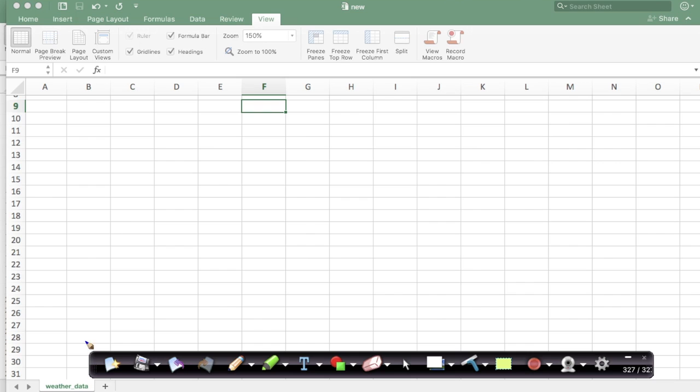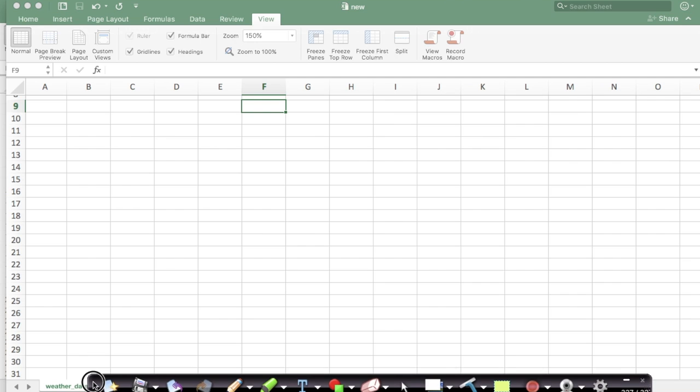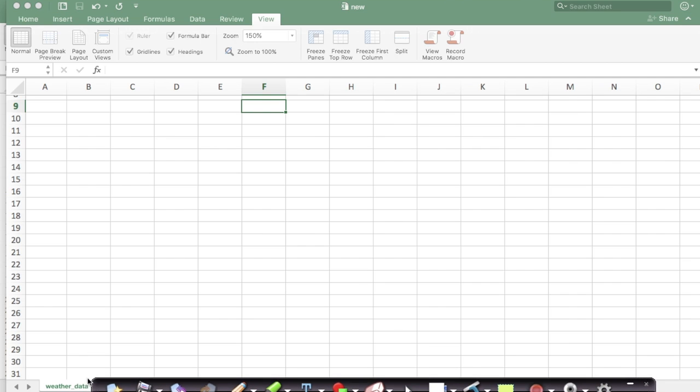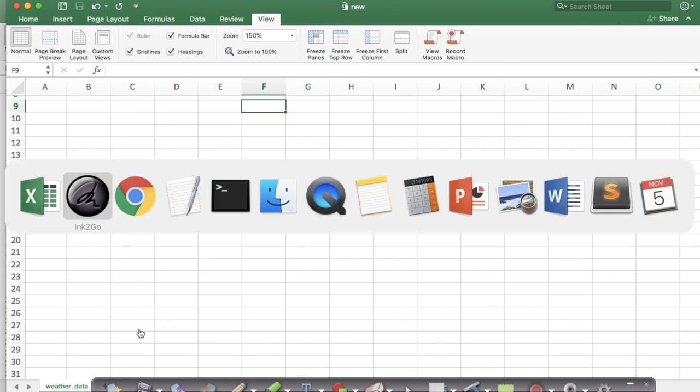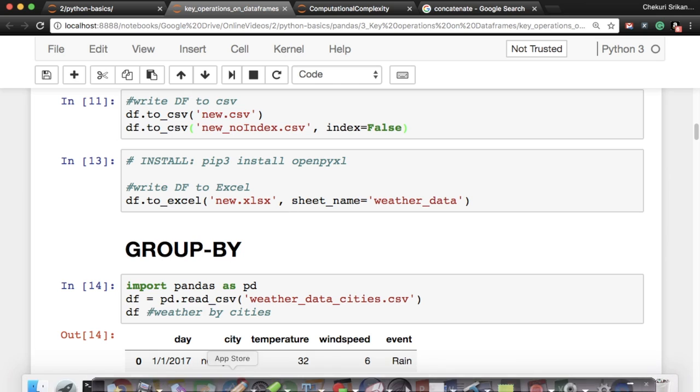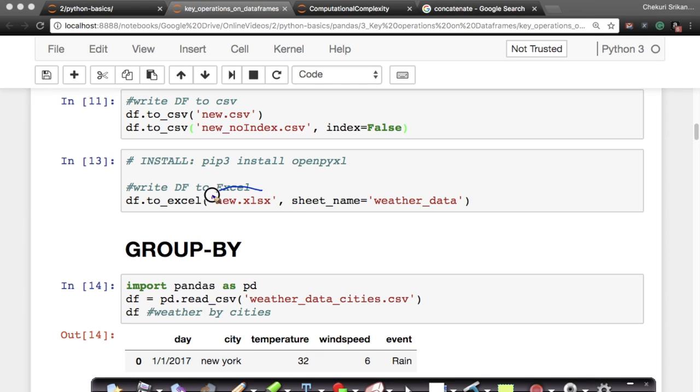Now let's go back, and I'll also move my tool a little down here. It was actually blocking this name, and hence I had to move it. But otherwise, now we are back on track. So here, if you recall, it's called new.xlsx, and the name of the sheet is weather_data. Now we understood how to store data and how to read data from both CSV files and Excel files.